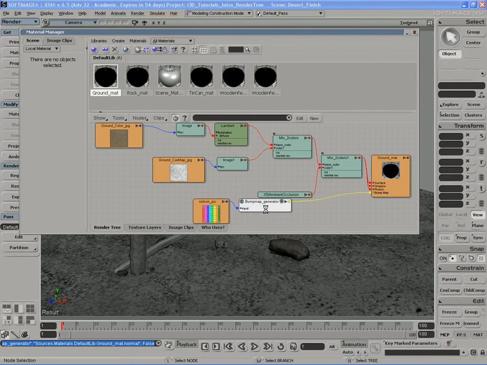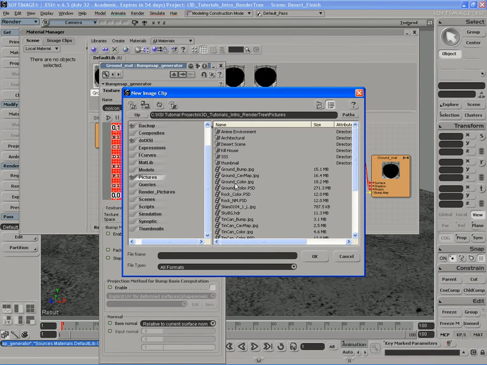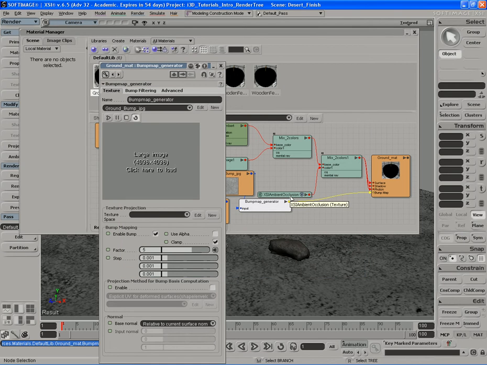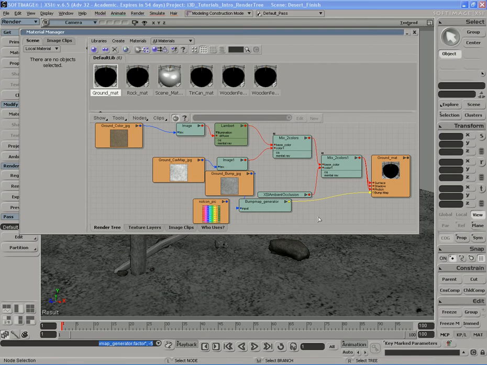Now, I'm going to open up the bump map generator, grab a new image from file, and the one that I want to grab is the ground bump image. So let's grab that one. It's a pretty big image, 4K. And for our bump settings, we want to go with -5. I want the bump to be pretty strong on this, which is why I'm choosing 5. Hit F6 to clean this up.